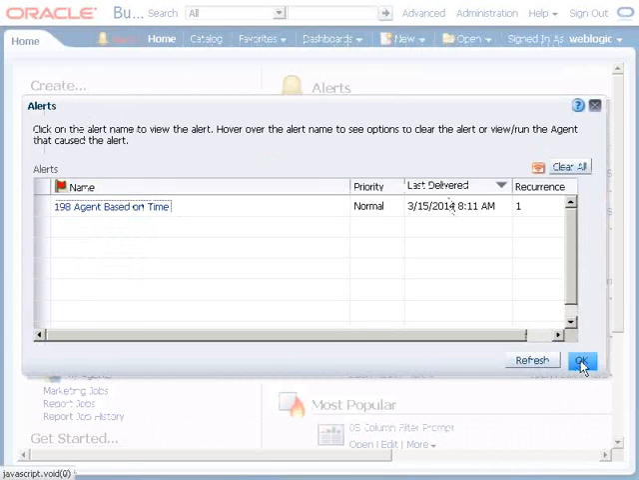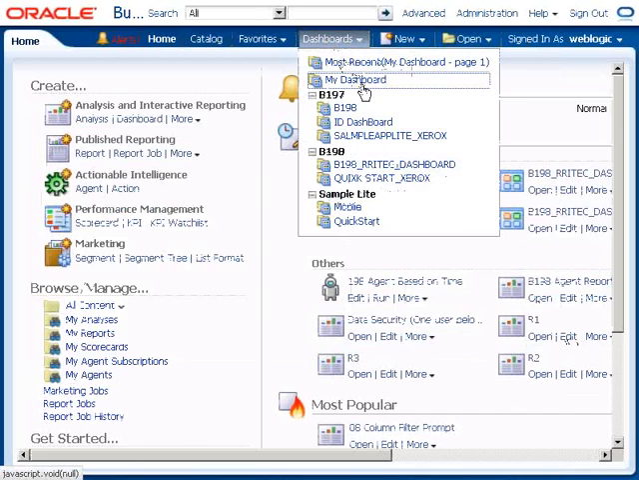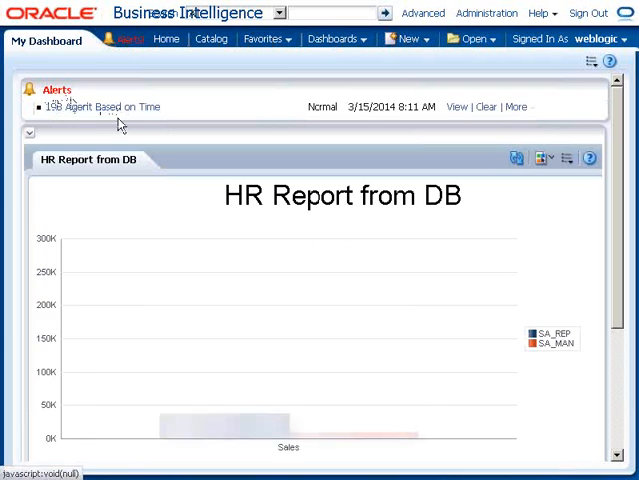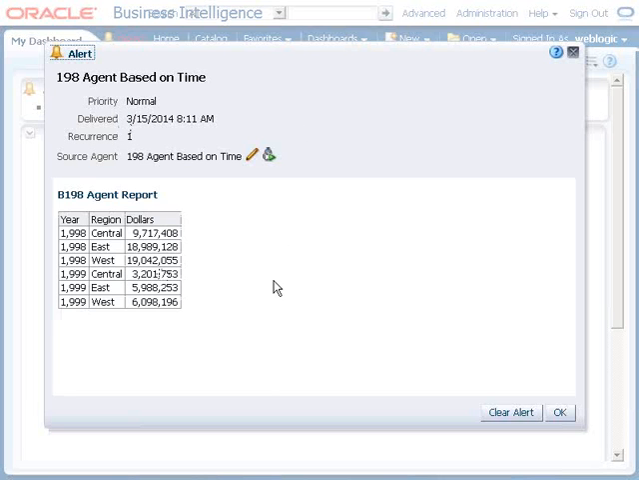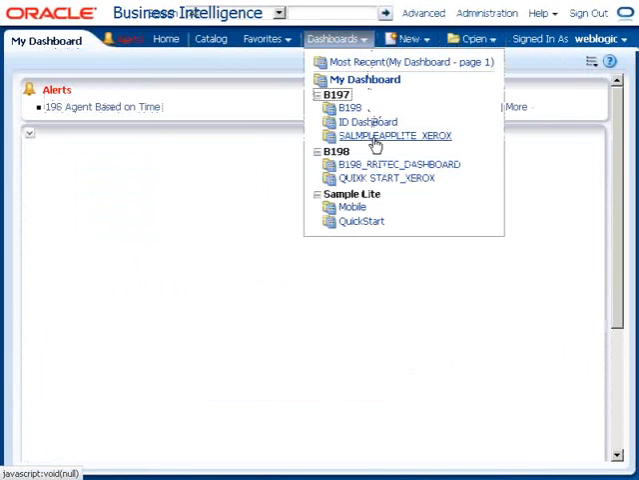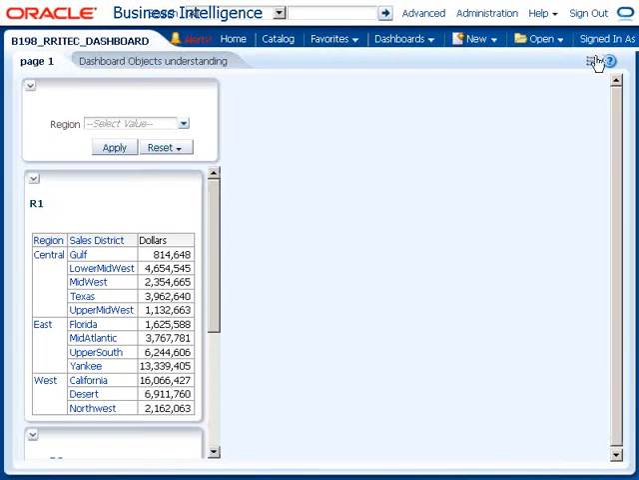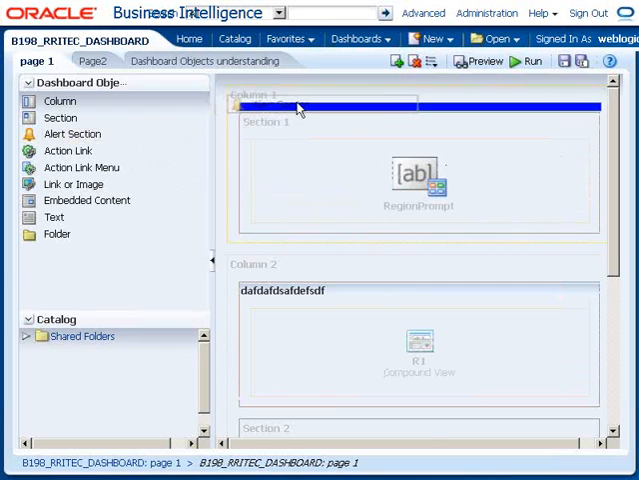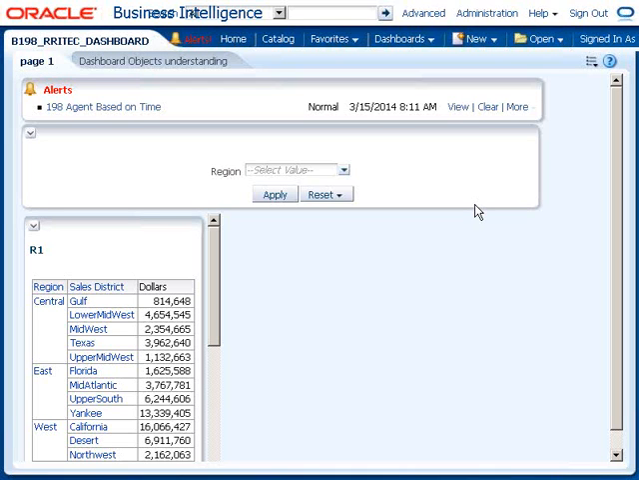And also it is available, where, sir? If you go to the dashboards, then My Dashboard. In My Dashboard, did the alert come or not, sir? The alert has come. I can click on this alert and understand what is happening. Even this alert, if you want to integrate into some other dashboard, you can integrate it very simply. How we can integrate is edit dashboard. Here we have one object, the alert section. If I drag and drop this alert section, click on save, click on run, automatically whatever alerts are available, all those alerts are showing. That is the purpose of the alert section dashboard object.